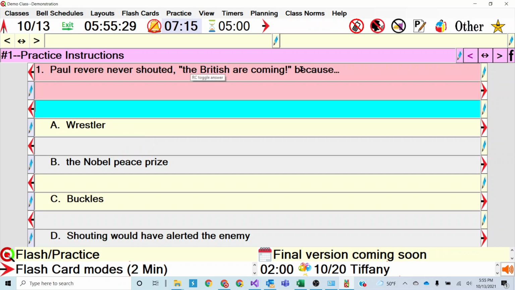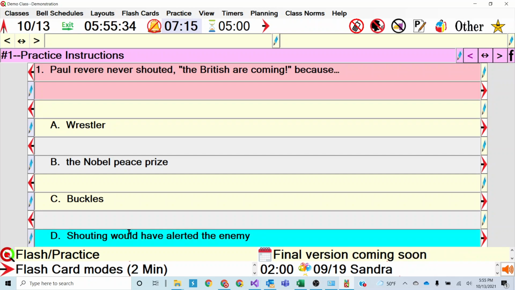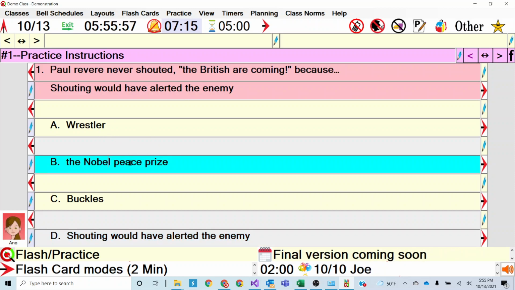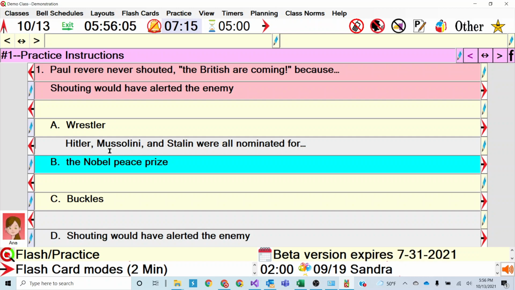Paul Revere never shouted British are coming because shouting would have alerted the enemy. The student says, I choose D. You click on D, and you can even select students. You say, Anna, what do you think this is about? But I'm going to right click up here, and it brings up the answer there as well. Since there might be some confusion, well, what do you mean by the Nobel Peace Prize? Show me what that's about. Okay, fine. We can reveal the question, right above it, so they can see that and go, oh, now I know what that's about.